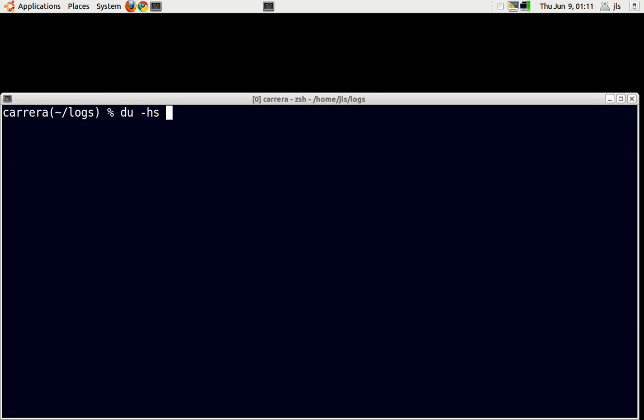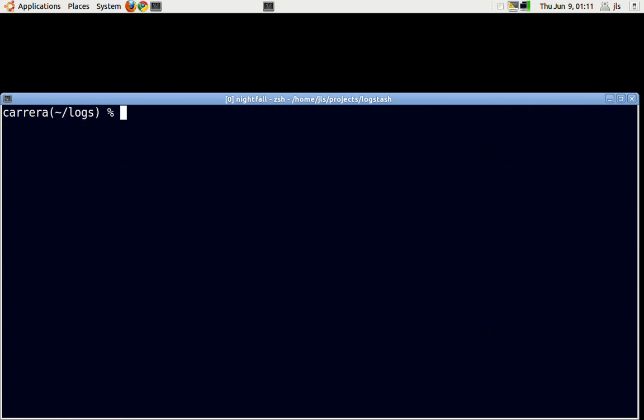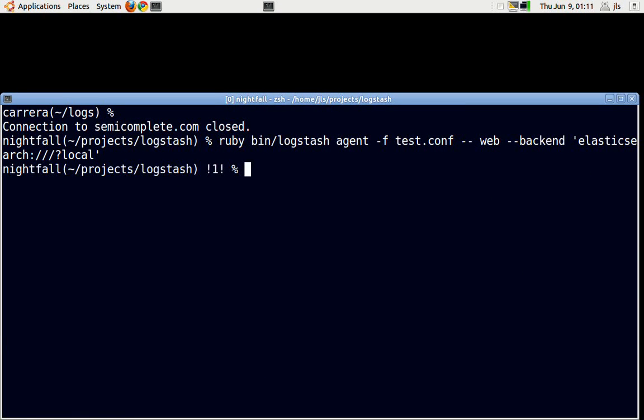So my website has a bunch of logs, about a gig, and they go back almost 2 years, and maybe I would like to get them into Logstash. So let's run Logstash, and I'll show you guys the config.